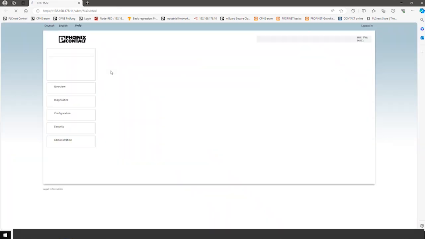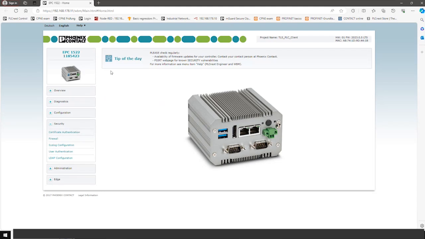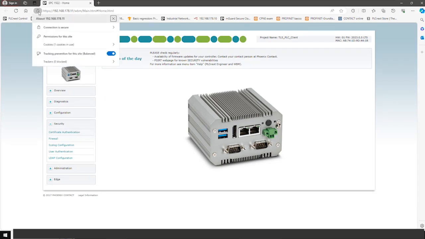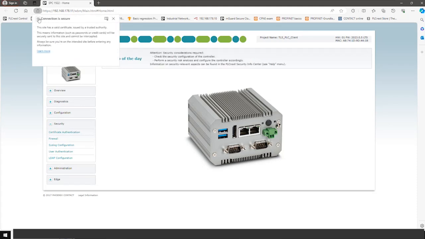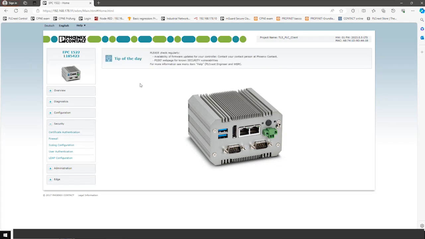you see it takes the first time a little longer. So the message is gone, and you see HTTPS is enabled here. And if you click on the lock, you see now your connection is secure. This site has a valid certificate issued by a trusted authority. This is one use case of TLS, using the self-signed certificate to log in in a secure way to the web-based management.